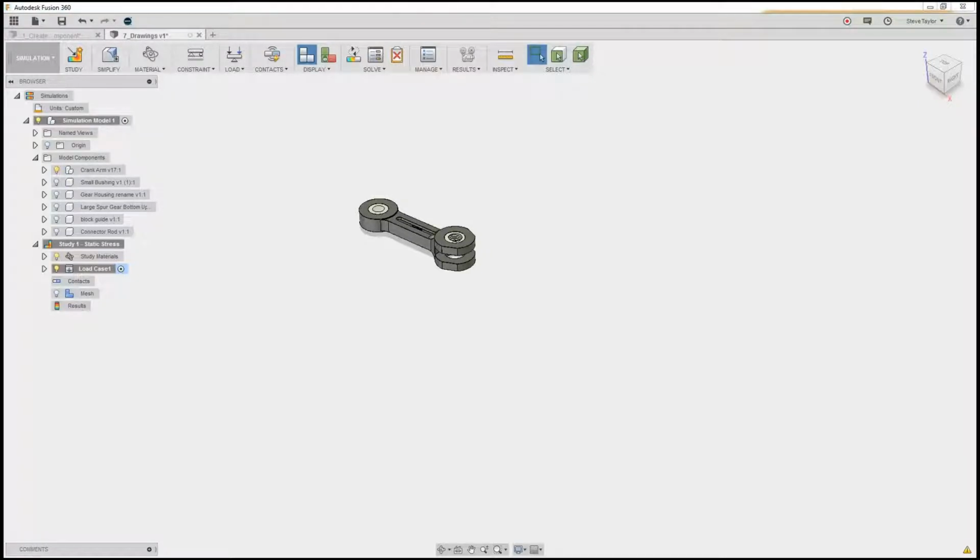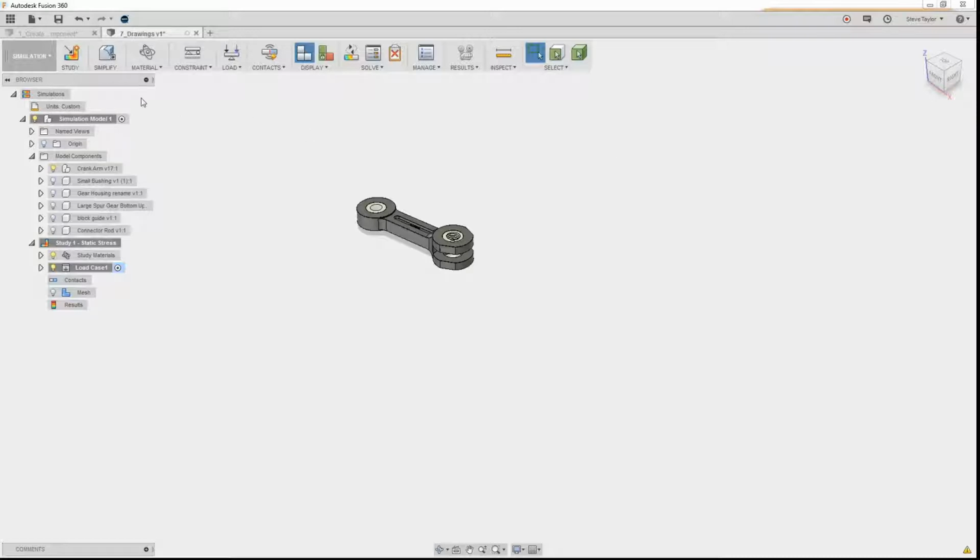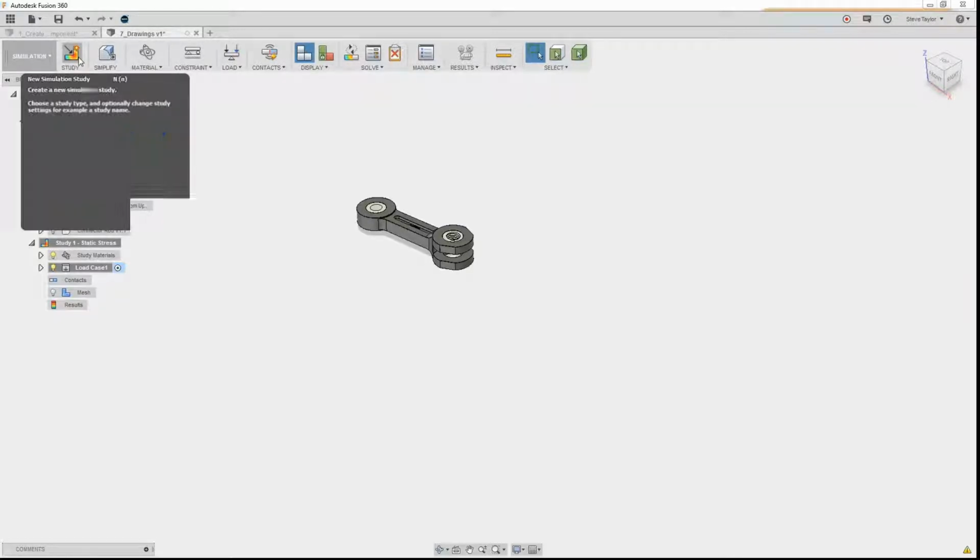We have the ability to generate contacts automatically or manually. You'll notice a lot of commonality in Fusion 360 terminology, as with Inventor analysis as well. Let's work through the line. So up at the top now, we've got a line. So we've started our new study, which we've got going here.